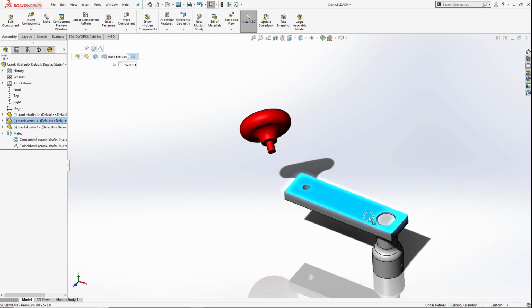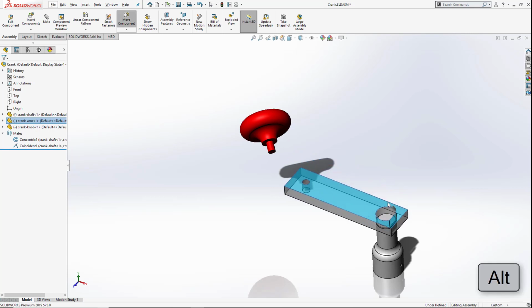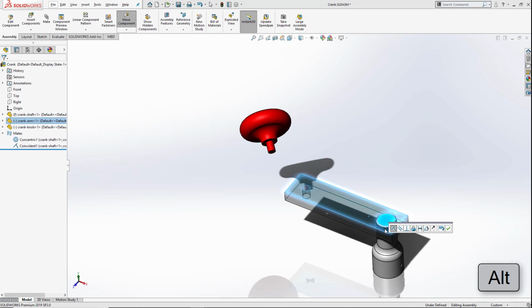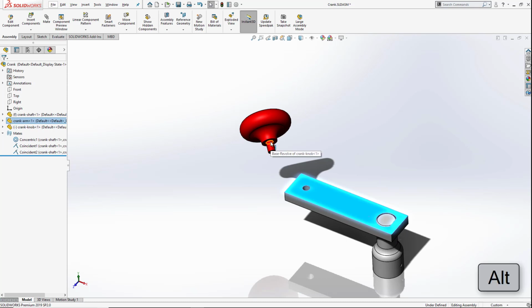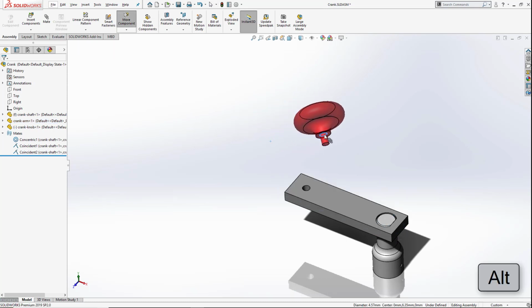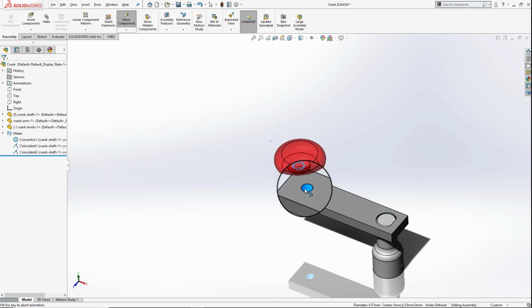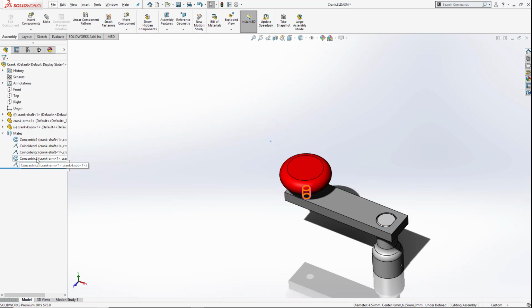We can do that again to see it. A final type of mate that can be created using smart mates can be done by grabbing a circular edge, and when I do so, it will create a pin and hole mate. This creates a concentric and coincident mate.